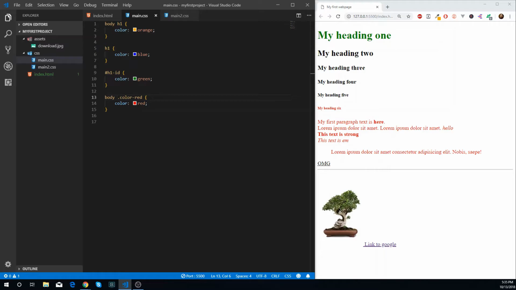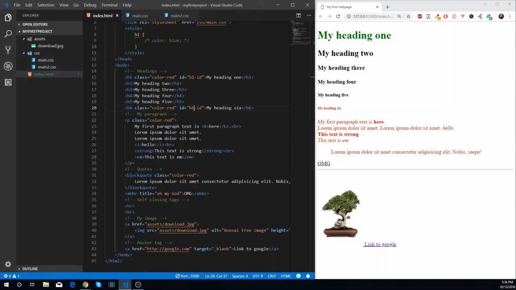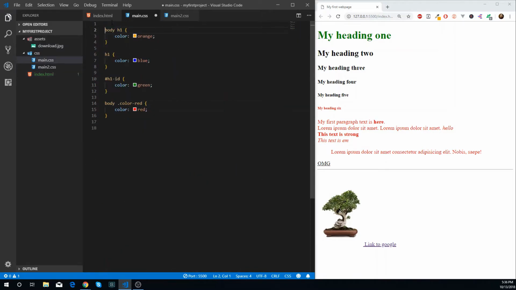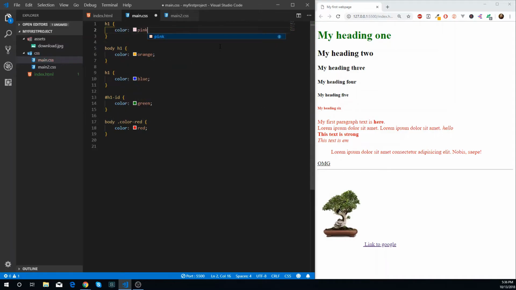an element. So an important note here, classes are used for styling multiple elements. IDs are used to target only one specific element. And the last rule is the rule of important. This rule overrides everything. So let's go back to our main CSS. Right on the top, let's say h1 color pink, and I'm gonna write exclamation mark important and save it.